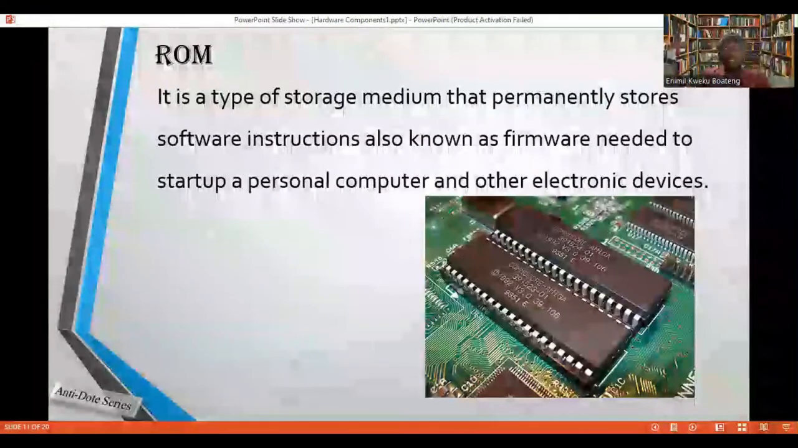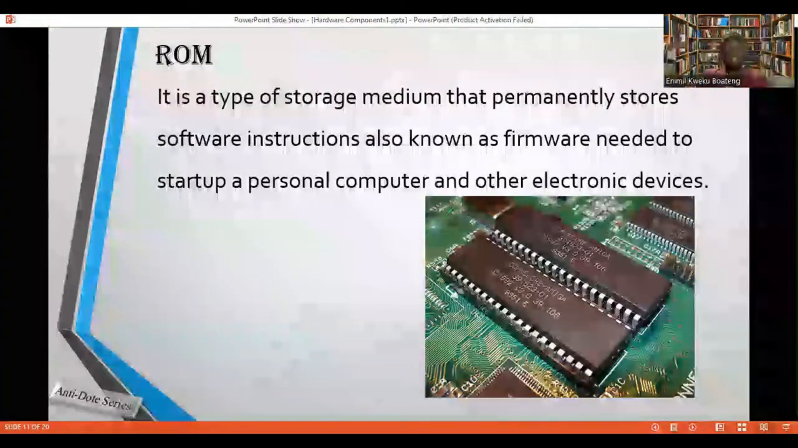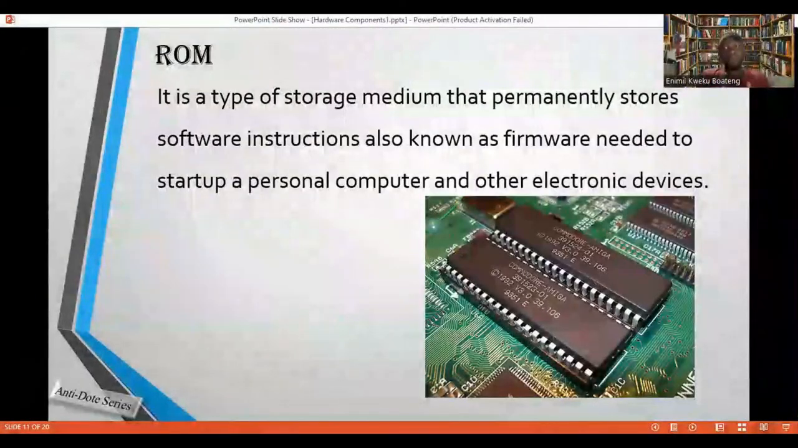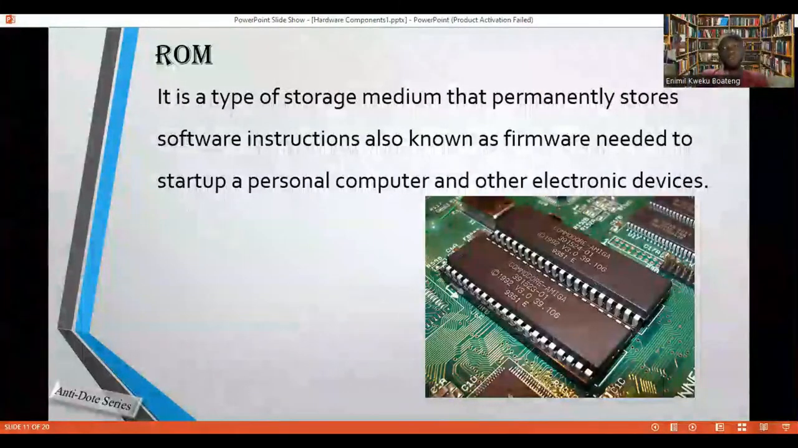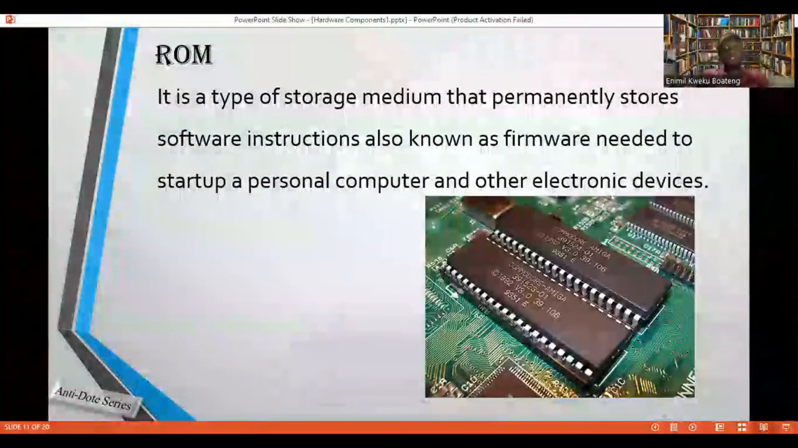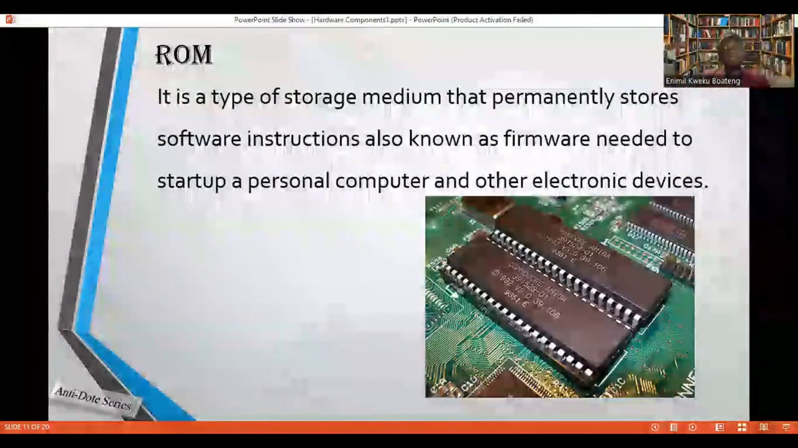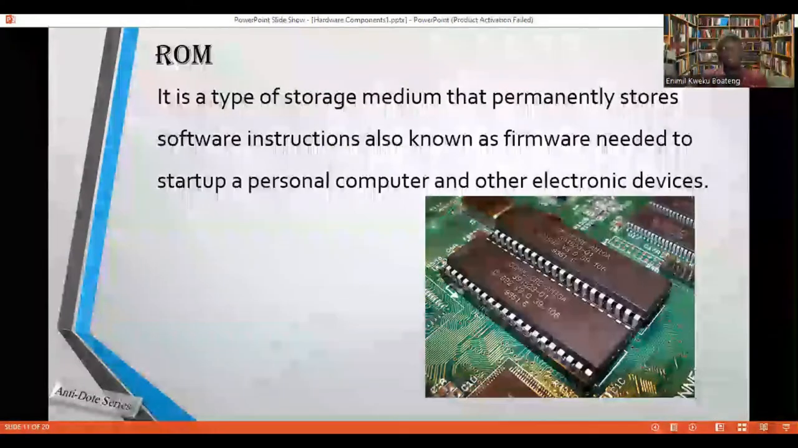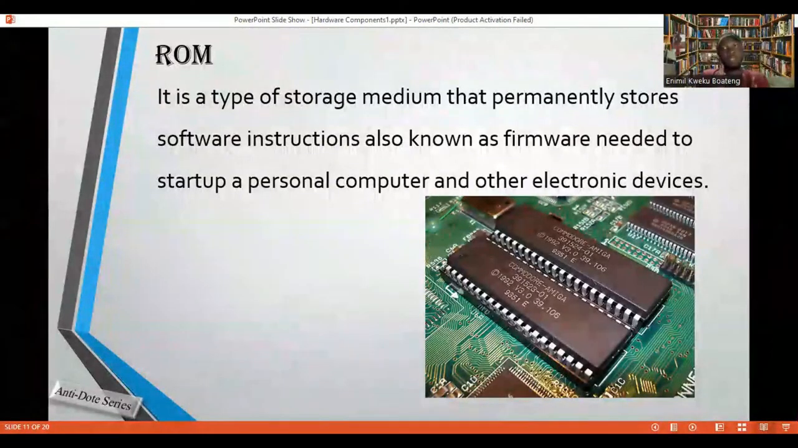Right, so ROM is a type of storage medium that permanently stores software instructions, also known as firmware, needed to start up a personal computer and other electronic devices. So ROM holds the instructions that are needed to start up a computer. When you boot your computer and press the power button, you see some instructions for the power on self-test and other things, checking all devices connected to the machine, peripherals, and the internal components, to see if everything is working.